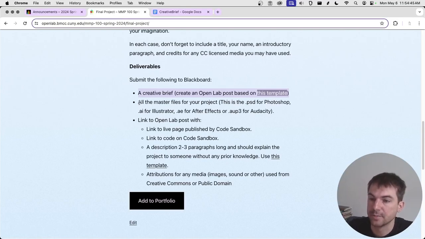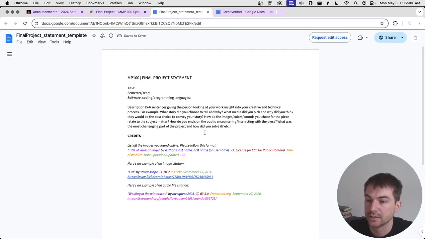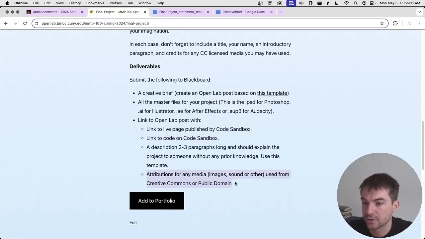When you submit the project, as I mentioned, you're going to submit all of the master files or edit files for the media that you created. And then you're going to create an Open Lab post with a link to your project on Code Sandbox, a link to the code on Code Sandbox, a description as we've been doing for all of our projects. And there's a template here where you can see that description. I'll go over this in more detail next week. And then any attribution. So if you use any Creative Commons or public domain media in your project, then you can use the attributions for those. So that's everything that is going to go into the project.